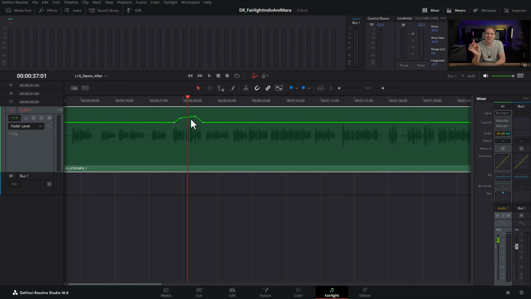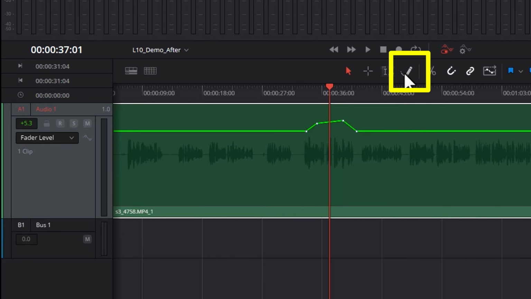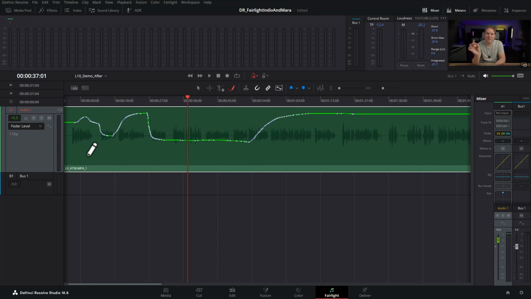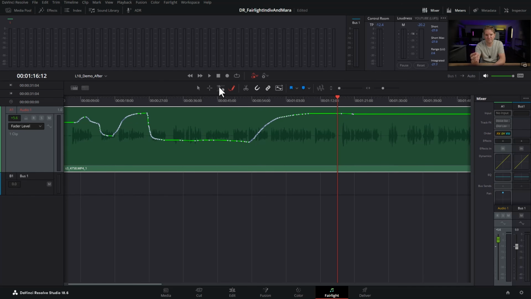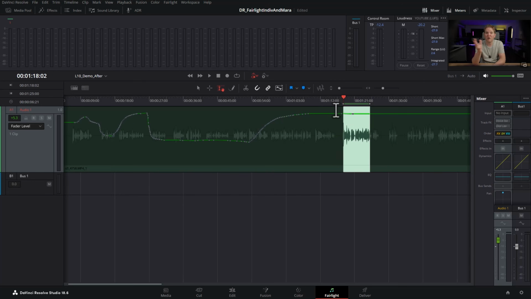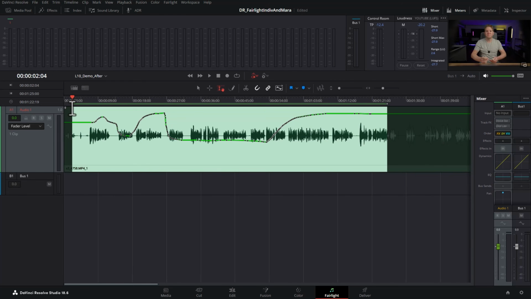A more free-form way of drawing automation is to click this pencil tool here and then just draw the changes that you want. Perhaps we want this bit to go louder and this bit to be quieter, and then louder again, and then quiet, and then loud. You can see now the pencil has drawn all of these keyframes, and once again as we scroll through this, check out the fader. It's moving in line with these keyframes. So let's go and delete all of these keyframes. Once again we'll come back to focus mode, drag across all of these and then hit backspace.